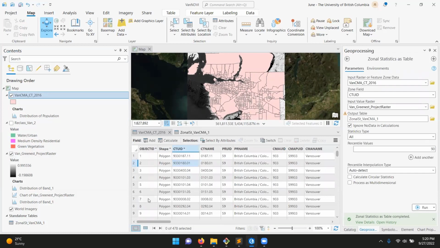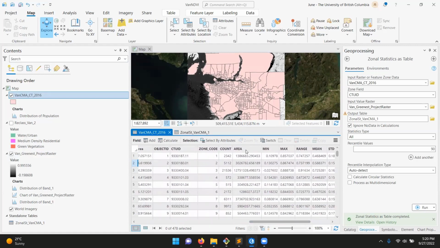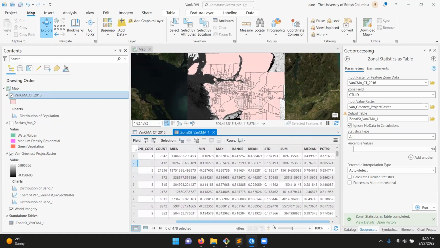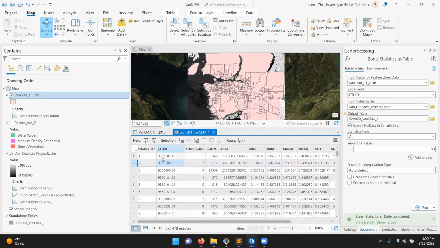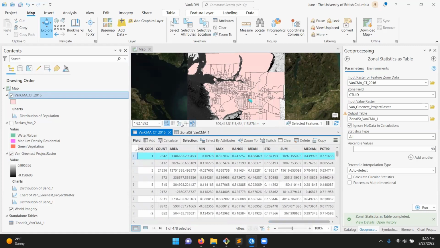And now you scroll to the end of the attribute table here. You move to the end of this attribute table, and you'll notice that all the values here correspond to the values here, right? So it literally just took this and it said, okay, where's 9330187.11? And said, oh, that record is here. Let's take all of these values and smack them on the end, right? So now we know the mean NDVI value per census tract. We also know the range, the max, the min, the standard deviation, all that information, right? So there's lots of important stuff here.